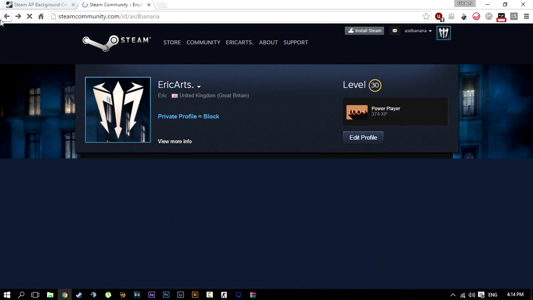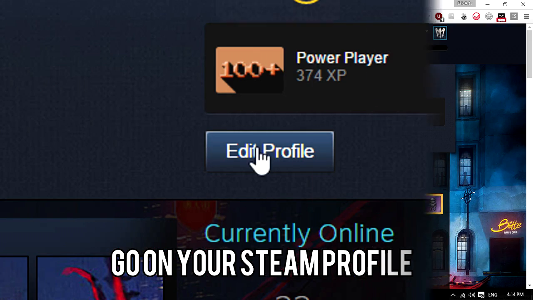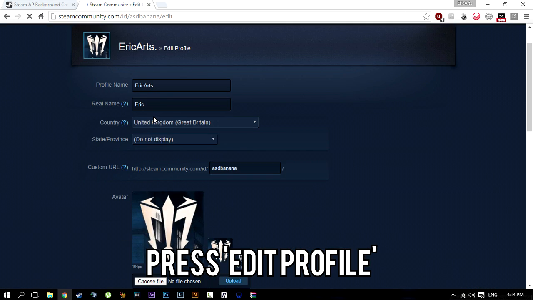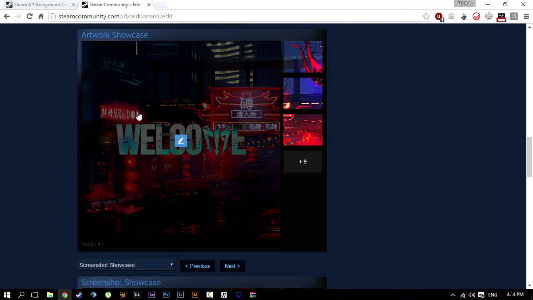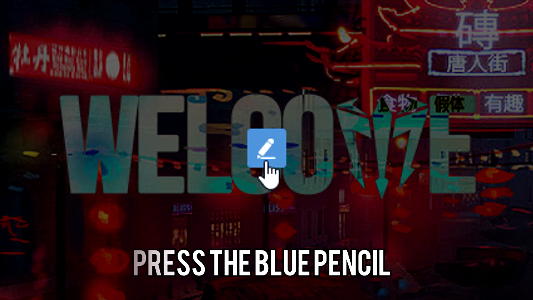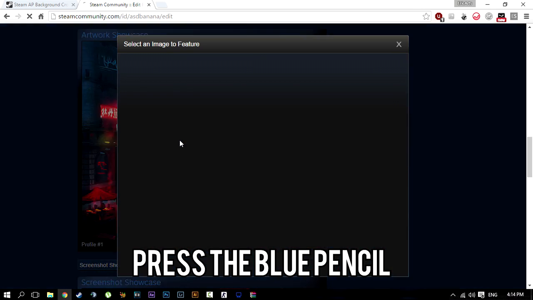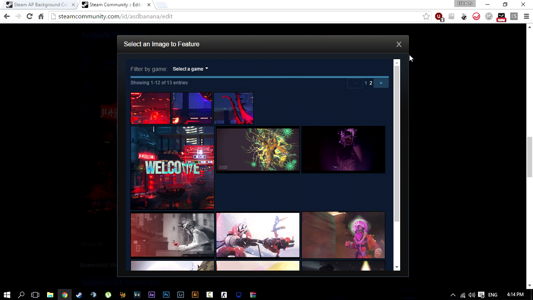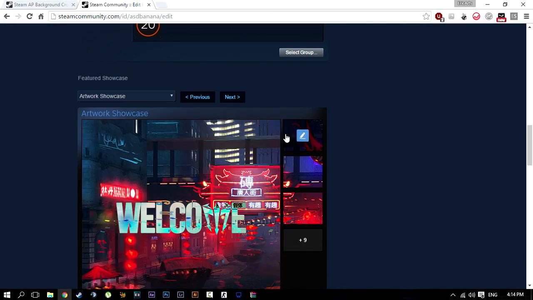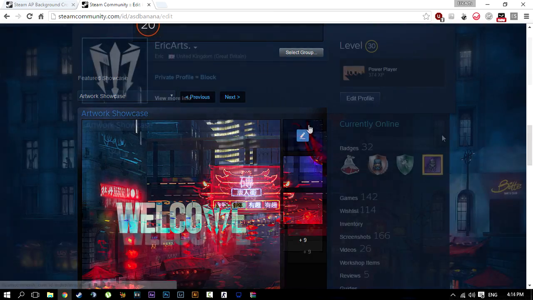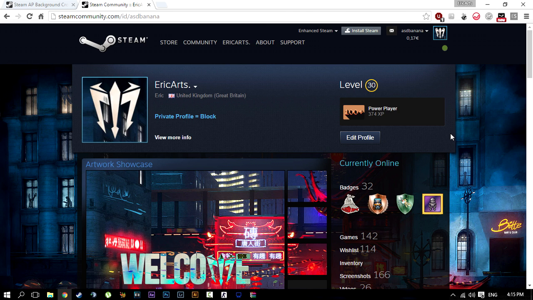Once you've done that, like I have here, you go back to your profile, click on edit profile, go down to where you have the avatar showcase, and press this blue pen or pencil icon, and choose the correct backgrounds or the correct artworks. That's pretty much it.